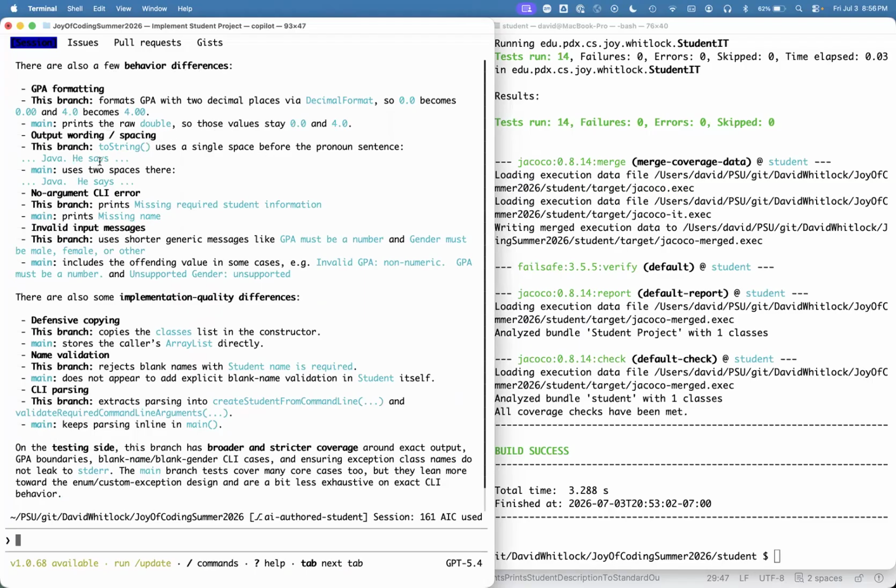So toString, single space, double space. Yep, good, good, good. No argument CLI error. This branch must require arguments, with an error for a missing name. Okay, yeah, good, good, good. Input messages. This branch uses short generic messages like GPA must be a number, gender must be blah blah blah. Okay. Yep. Oh, copies the listing of classes. Okay, fair enough. Yeah. Okay. Yeah. So this is okay.